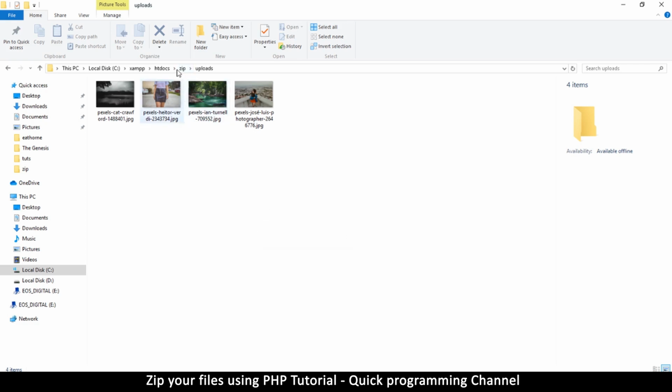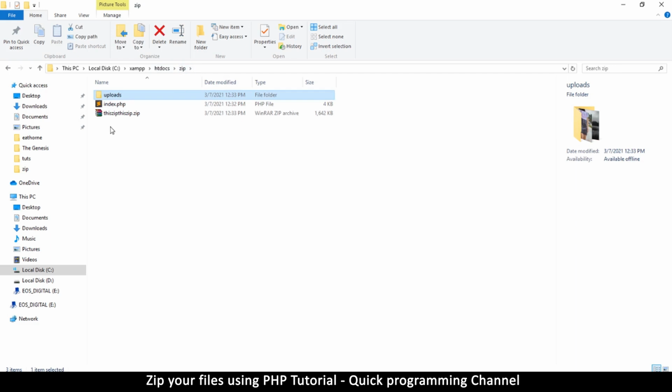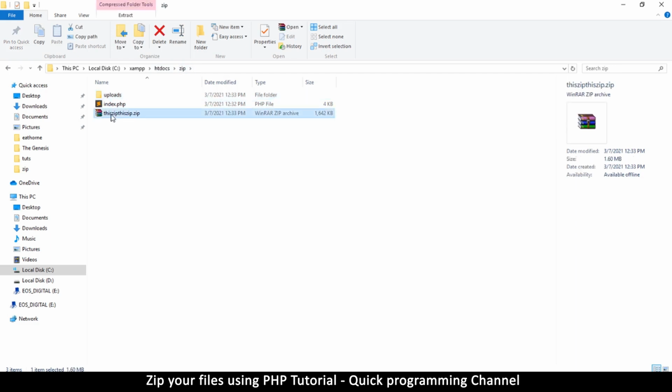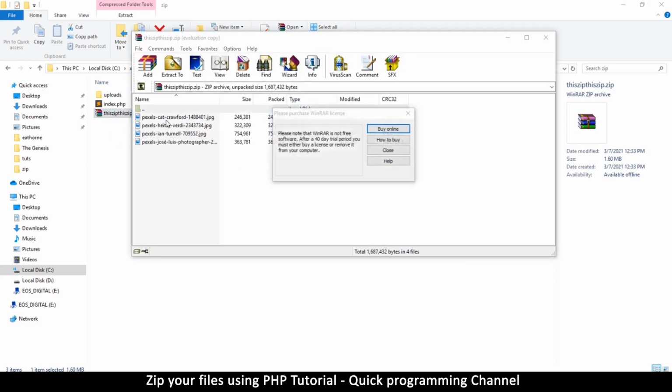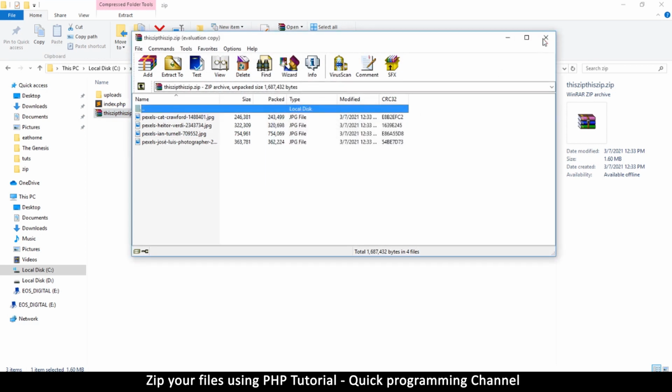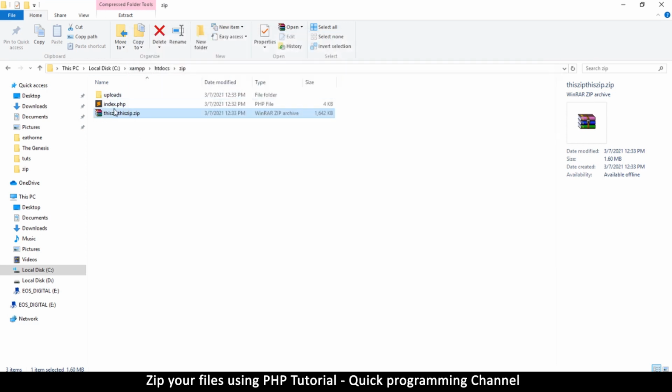Okay, so I can see the file was created here. This zip, this zip. It repeated itself. Why? But it actually worked. So let's open this and we see our files in there. Okay, pretty good. But then there's the issue of it being outside the uploads folder.